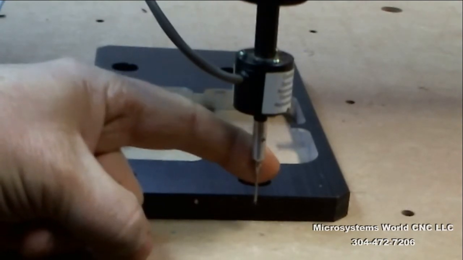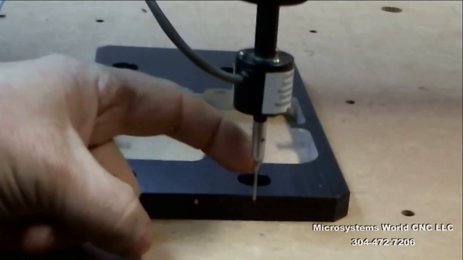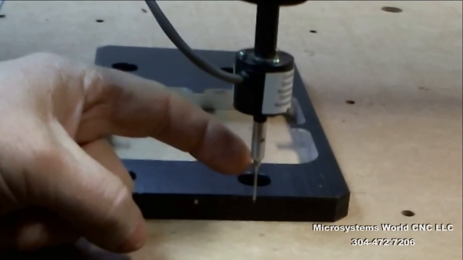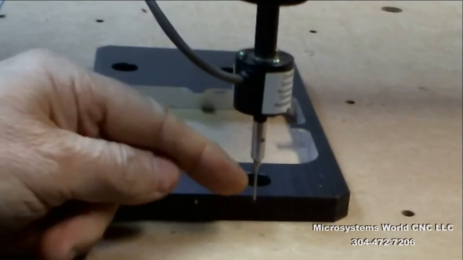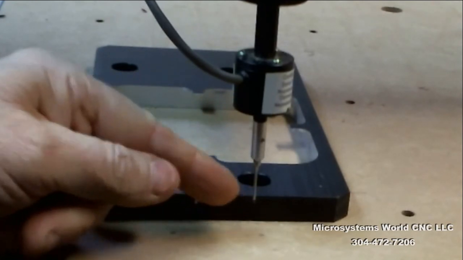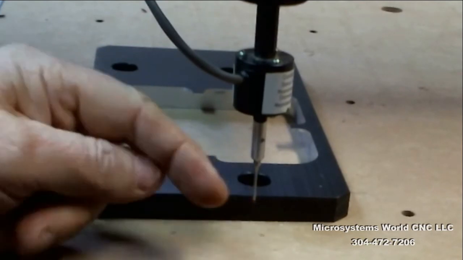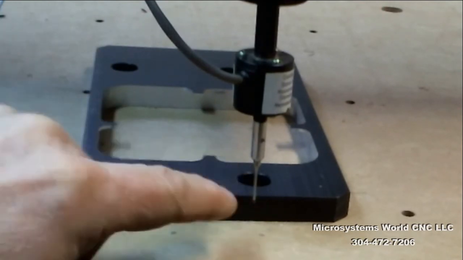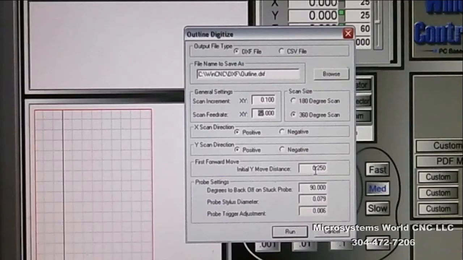The probe can move about 1/4 of an inch without damaging the probe. So I set it at 1/4 of an inch, and then I set the tip about 1/8 of an inch away from the material. That way it's only going to move 1/8 of an inch before it triggers. So now that I've set all this, I'm going to go ahead and run the scan. Well, one more thing. I am telling it to back off 90 degrees after it touches, basically.